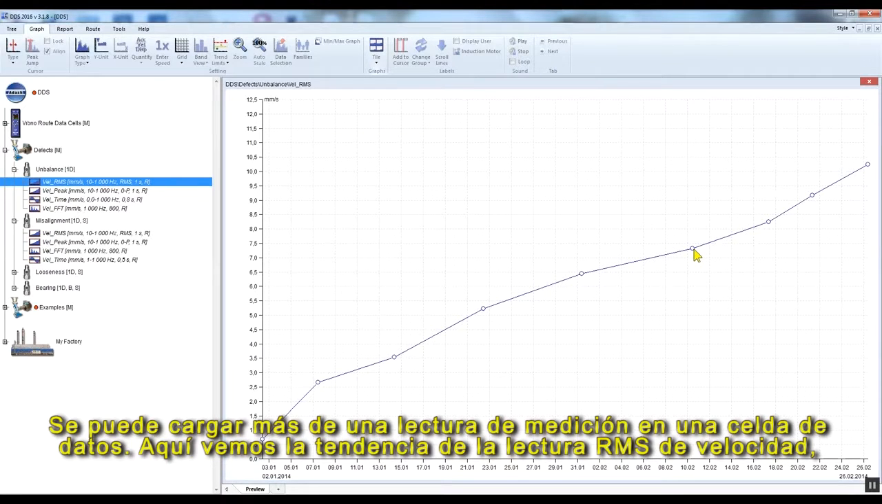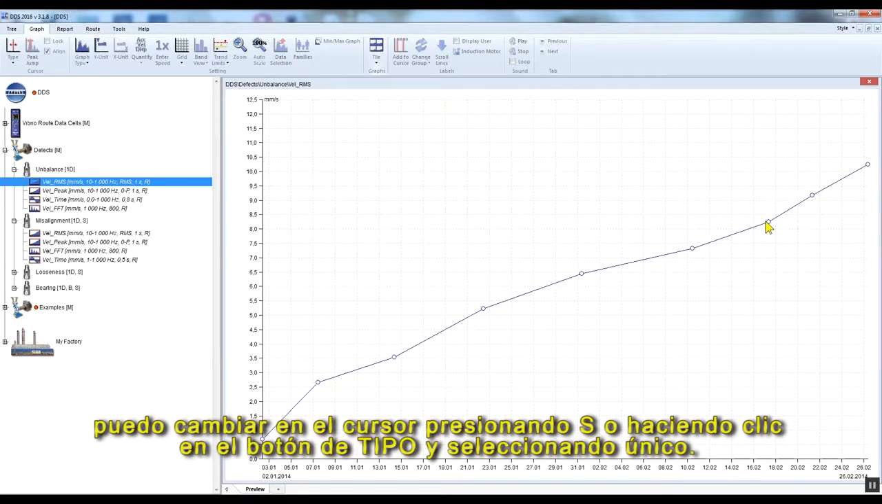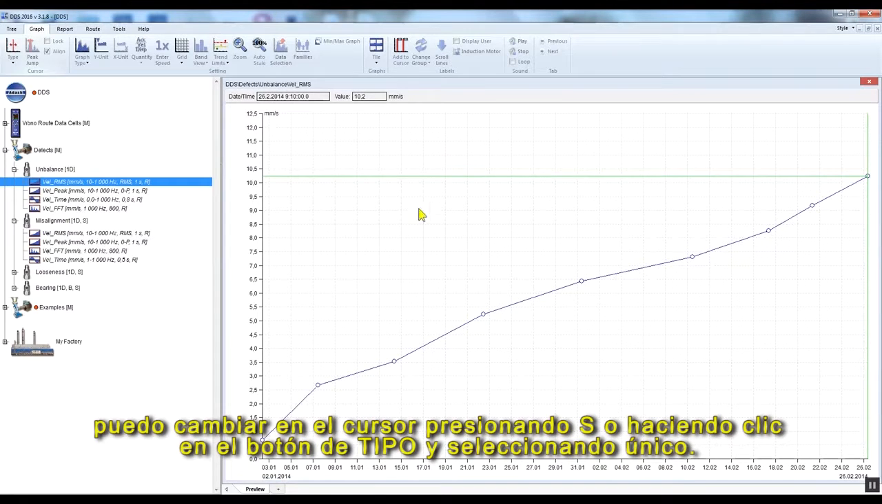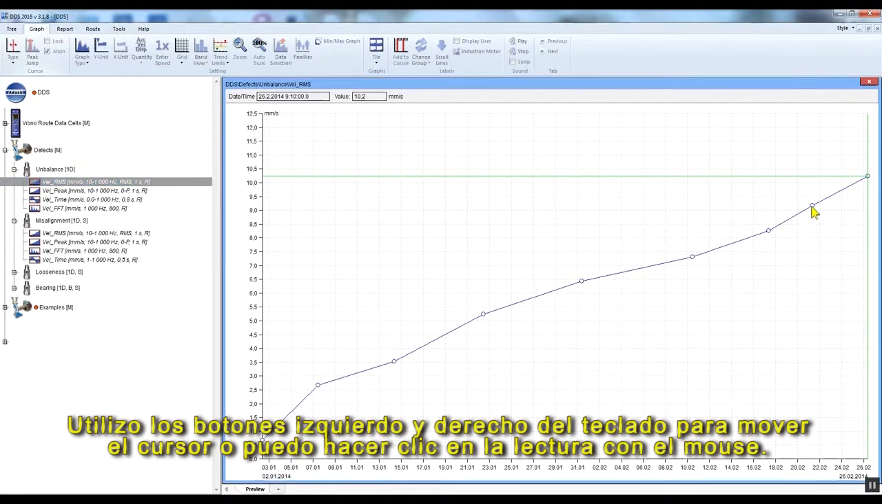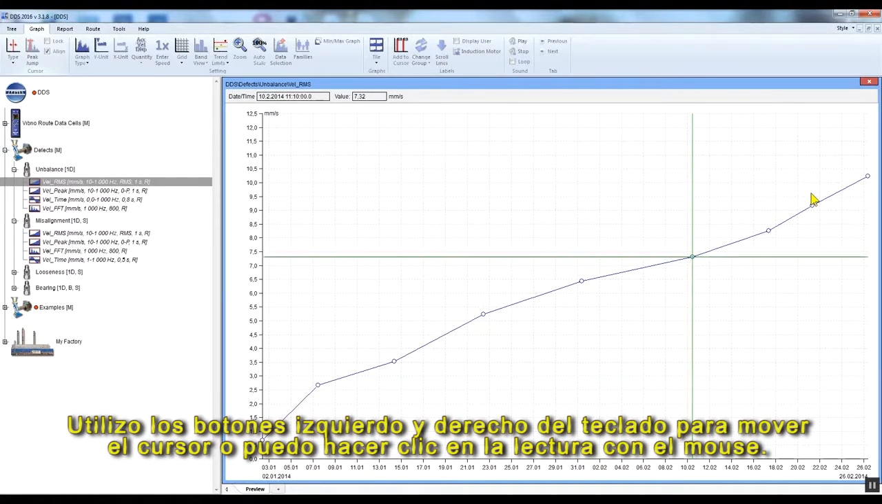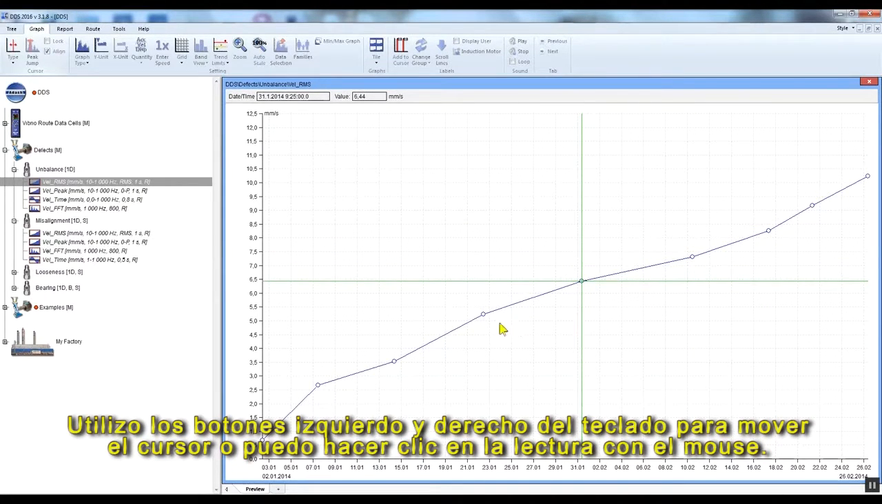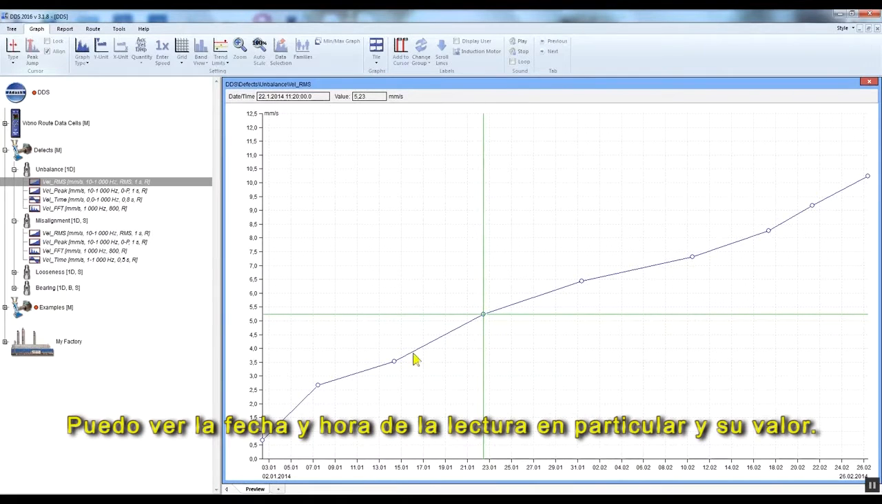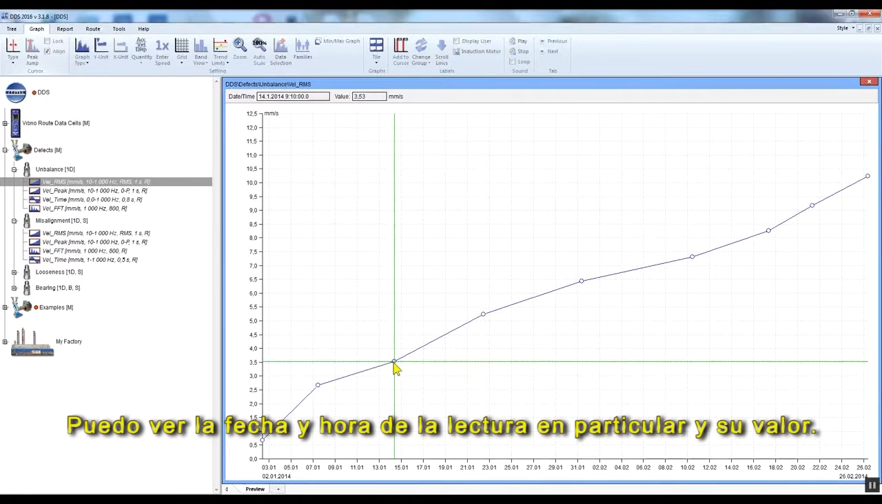Here we see the trend of the velocity RMS reading. I can switch on the cursor by pressing S or by clicking on the Type button and selecting Single. I use the left and right keyboard buttons to move the cursor, or I can click on the reading with the mouse. I can see the date and time of the particular reading and its value.